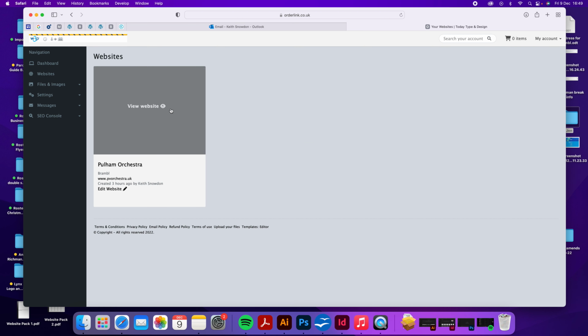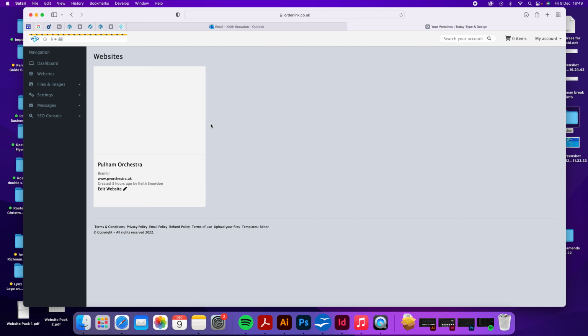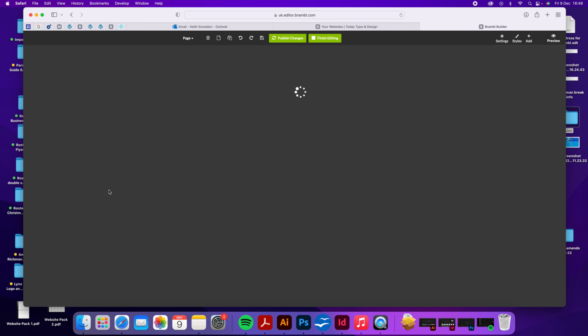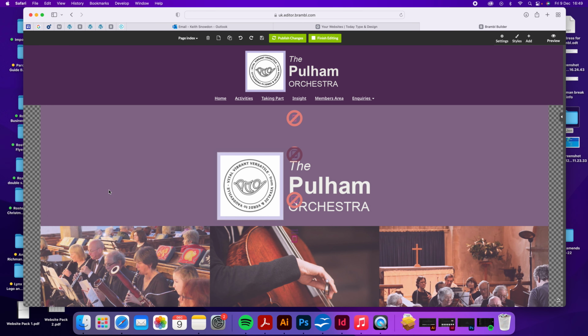Eventually, where there's a gap here, there'll be just a sort of thumbnail of the Orchestra website. Until then, it's just a blank space. But what you want to do is at the bottom here, you click Edit Website. Just click on that. Basically, then that will load the software I've used to build the website in, which is Bramble.